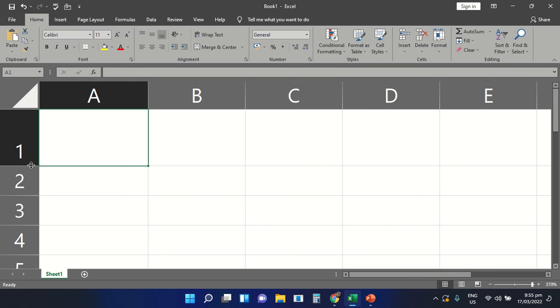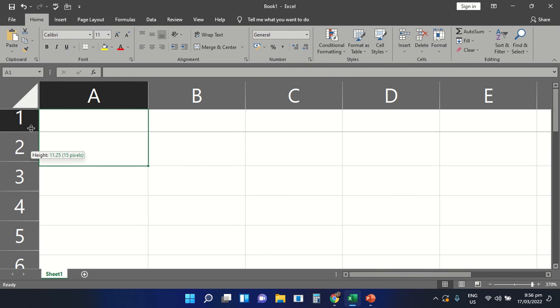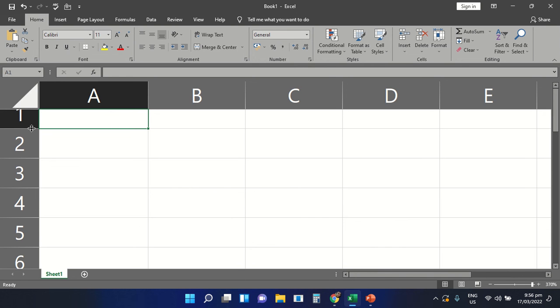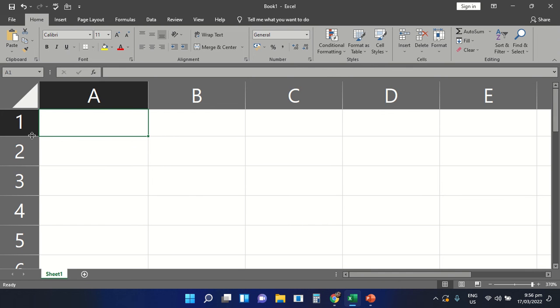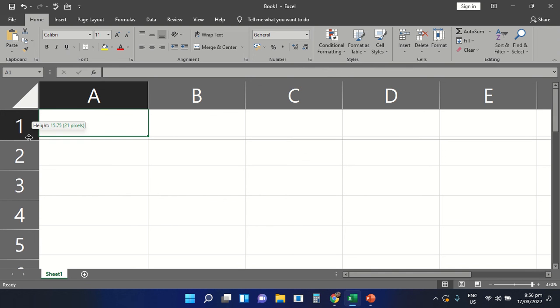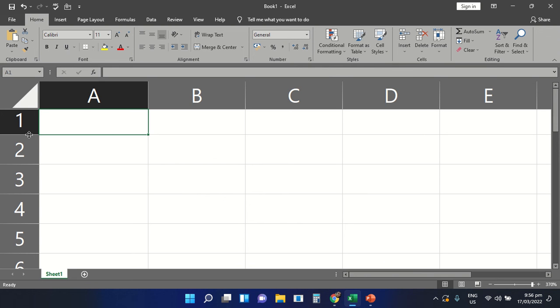If you want to decrease the size of the row, using the left button of your mouse again, you're going to press and hold it and drag it up to decrease the size of the cell. That is how you are going to change the size of your row by increasing and decreasing the size of it. Next step is to set row height with a specific measurement.